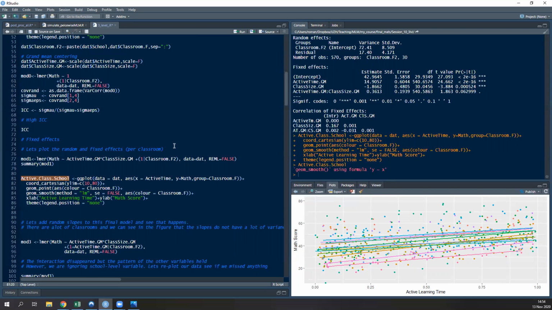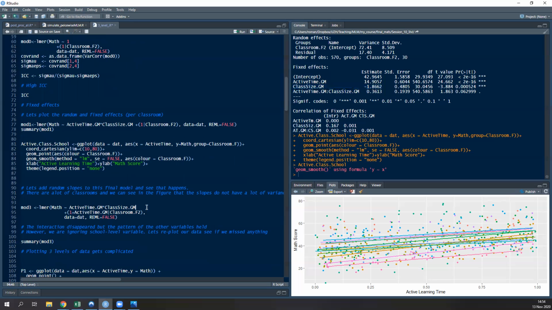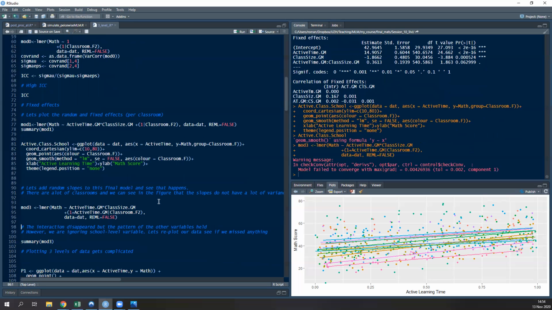So to tie this plot back to the model, active time. The average slope here is 14 units-ish, maybe 15. And as class size increases, the slope of active time increases. Now that's counterintuitive to the main effect we see here. So what's going on? Let's add a random slope of active time to get a better idea.